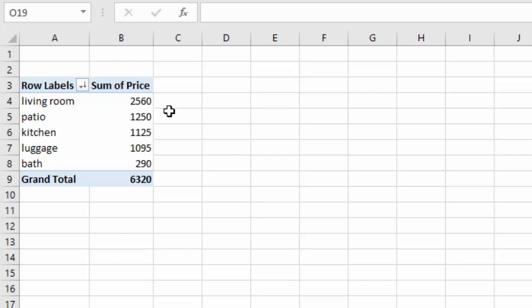So that's how you get your data organized, cleaned up, and set up correctly so that you can create a pivot table. And in the next couple of lectures, we're going to look into a lot more detail of how to create and use pivot tables to really sort your information and how to make pivot charts out of those.